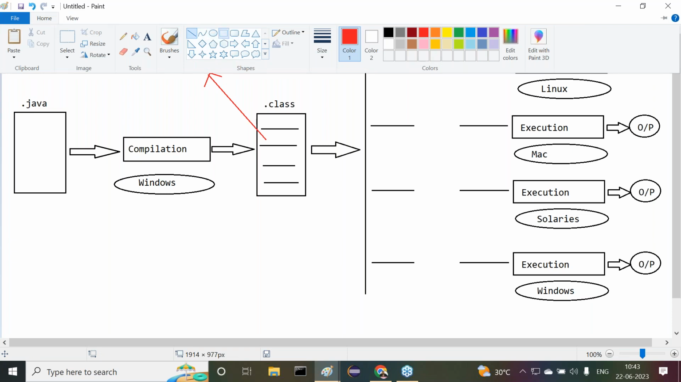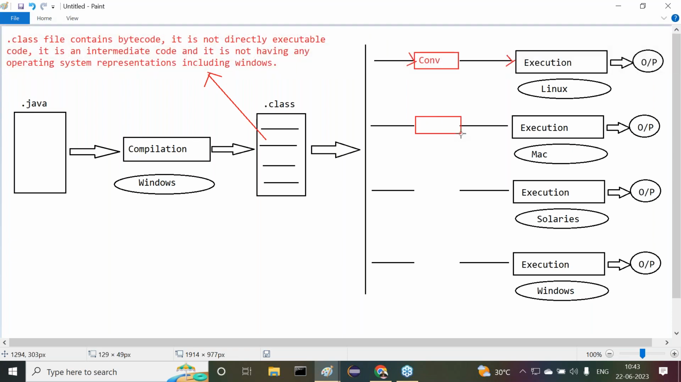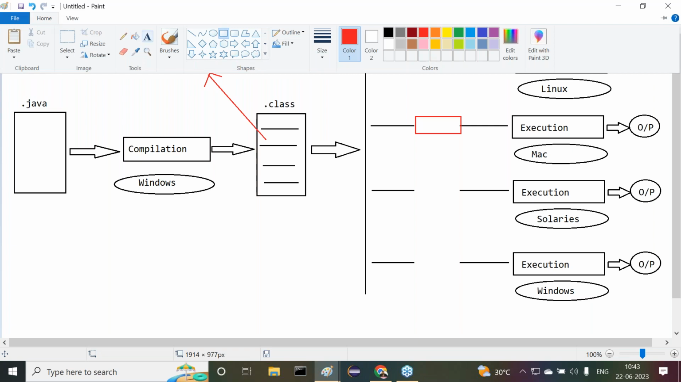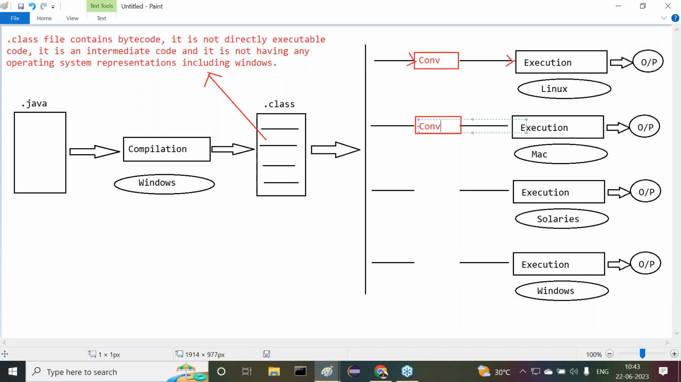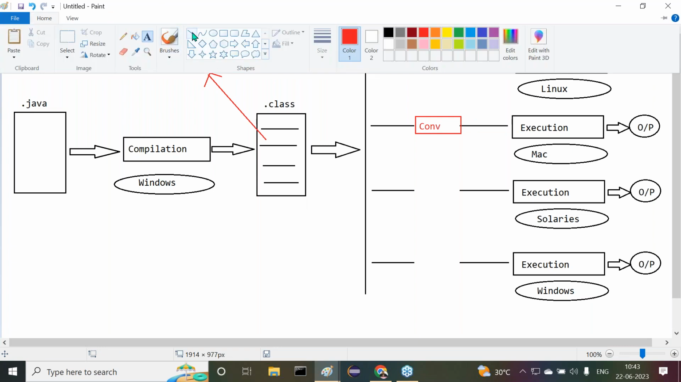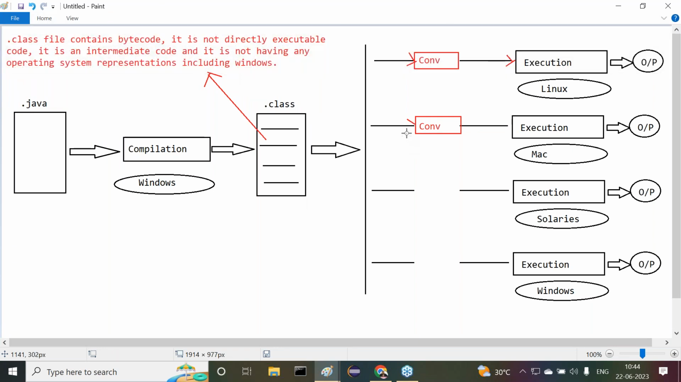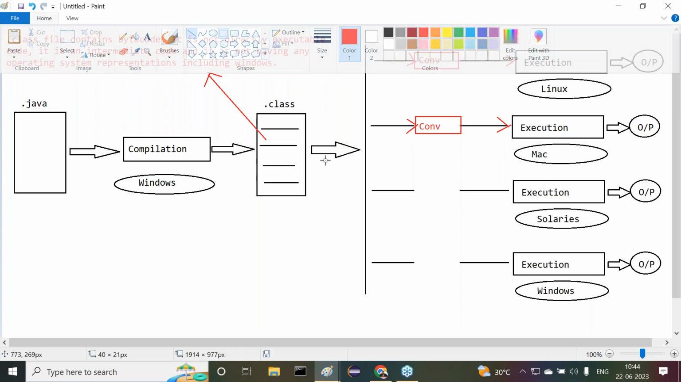Similarly, Sun Microsystems has provided one more converter, or conversion mechanism. What is this conversion mechanism able to do? It is able to take that neutral bytecode as an input and convert it from neutral nature to the Mac operating system representations. This converter converts neutral bytecode to Mac represented bytecode. When we give that Mac represented bytecode to the execution engine, it will execute it and provide some output. Now tell me, similarly, what is the job of this particular converter here?